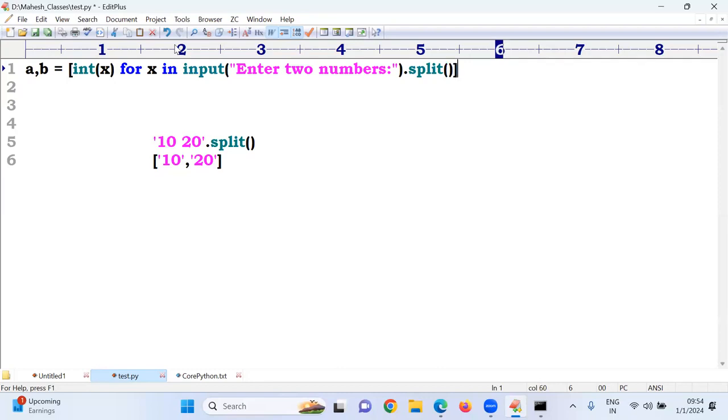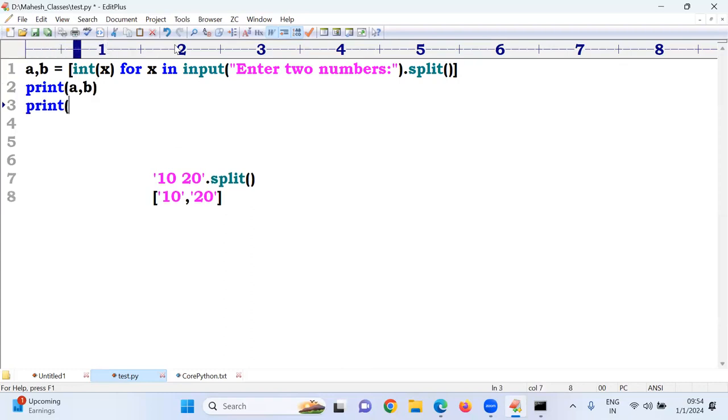Now, the first value will be stored into A, the second value will be stored into B. Print of A comma B. Any doubt is there? Print, the sum is A plus B.